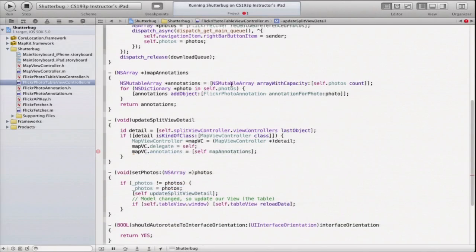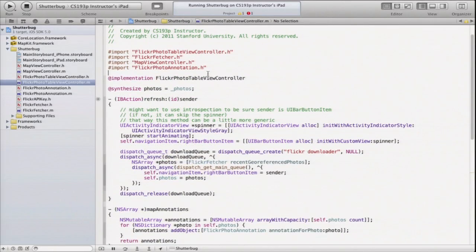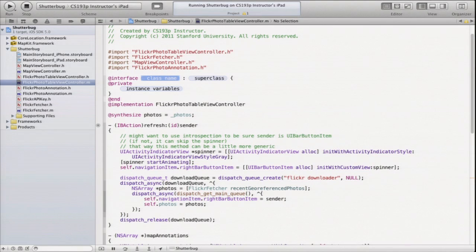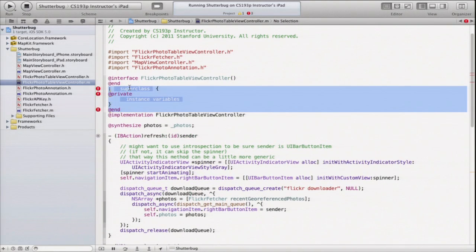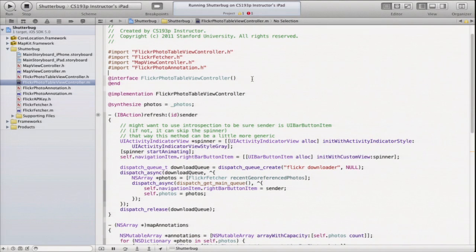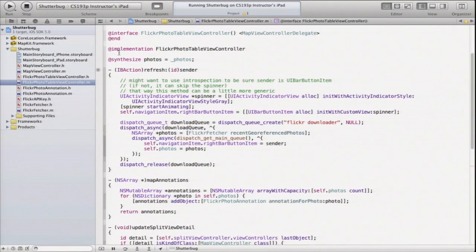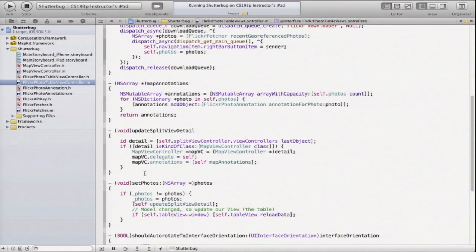Equals self. Of course, to say self, we need to implement it ourselves. So let's copy and paste here and have a little private. We'll make this private that we do this. Clean out this. All right. This is the map view controller delegate protocol. And now we're going to get a warning here that says we don't implement everything we need to because that's a required method in there. So we better implement that.